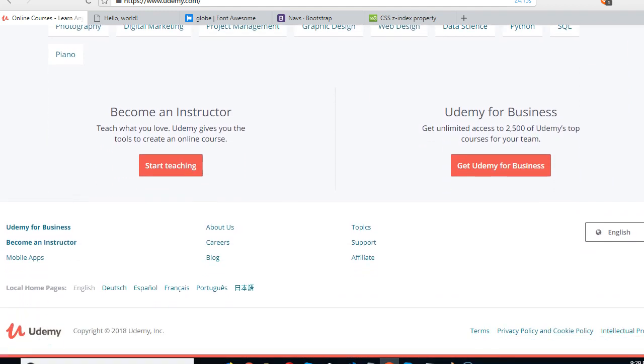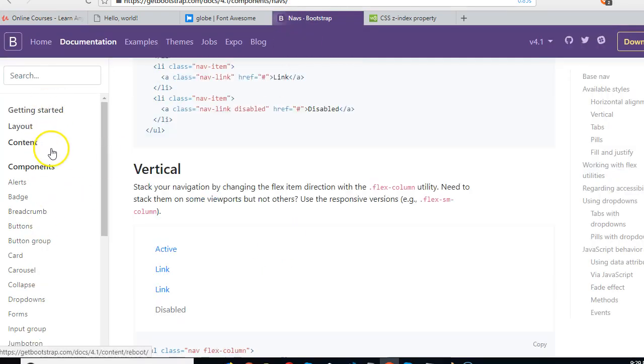So what we're going to do in this video is add this last line. We have this line that says local homepages, English, blah, blah, blah. So we're going to add it. The way we're going to add it is simple. We're going to discover Bootstrap navigation.